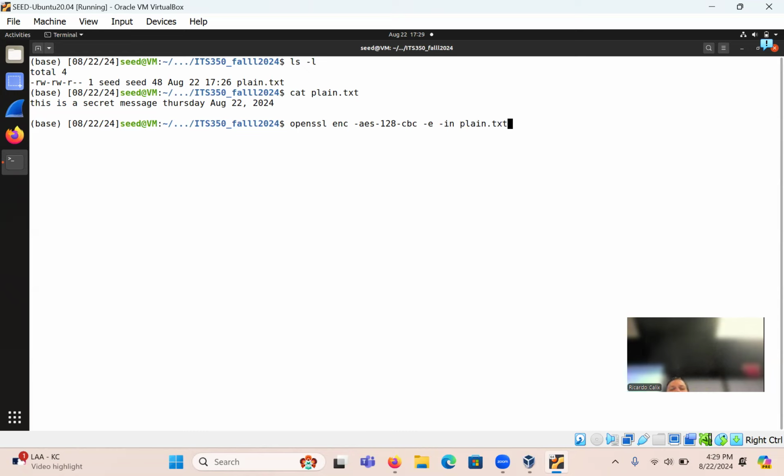You guys see that? All right, that's the input file. Then we're going to say dash out, and we're going to generate a file. And I suggest for these files, give them specific names so that you know what you're looking at.